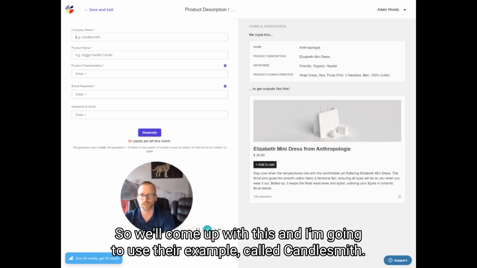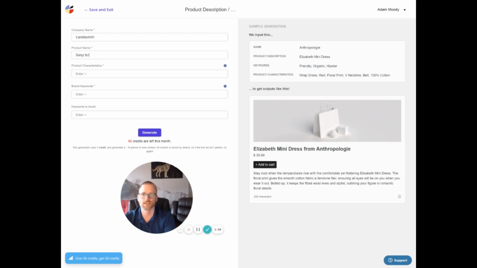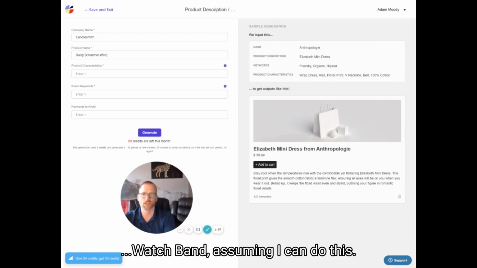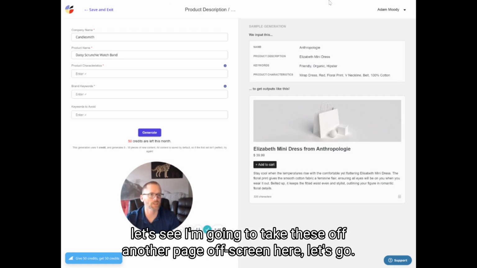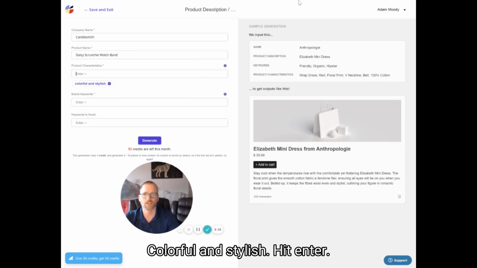So we'll come up with this, and I'm going to use their example. We'll call it Candlesmith. And we're going to call this a Daisy Scrunchy watch band, assuming I can do this. Enter characteristics. Let's see, I'm going to take these off another page off screen here. Let's go colorful and stylish, right? Everybody likes that. Colorful and stylish, hit enter. Let's put one or two more, secure, fashionable. All right.